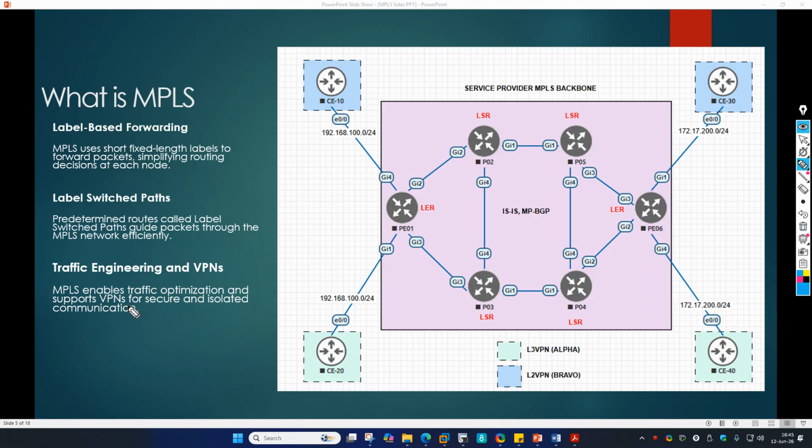Within MPLS, we've already discussed traffic engineering and VPNs in our previous slide, but MPLS enables traffic optimization and supports VPNs for secure and isolated communication. Now let me explain. As you can see, this subnet here is the same as this subnet. Then this subnet is the same as this subnet, but customers are different. So what enables you to have customer isolation is MPLS VPN, specifically L3 VPN. That is what enables you to have that particular isolated communication.